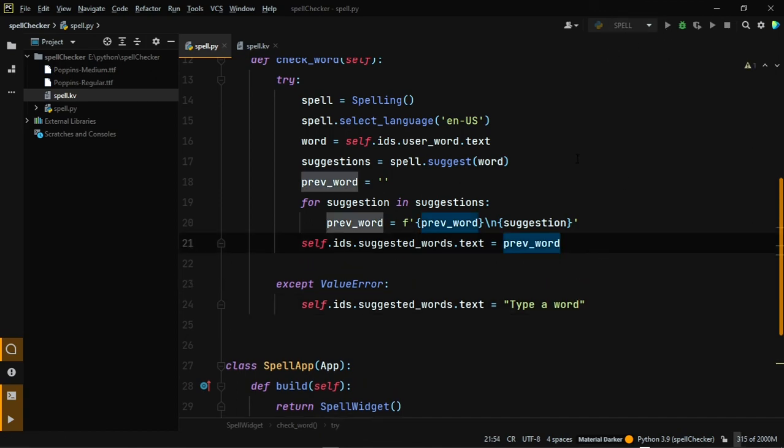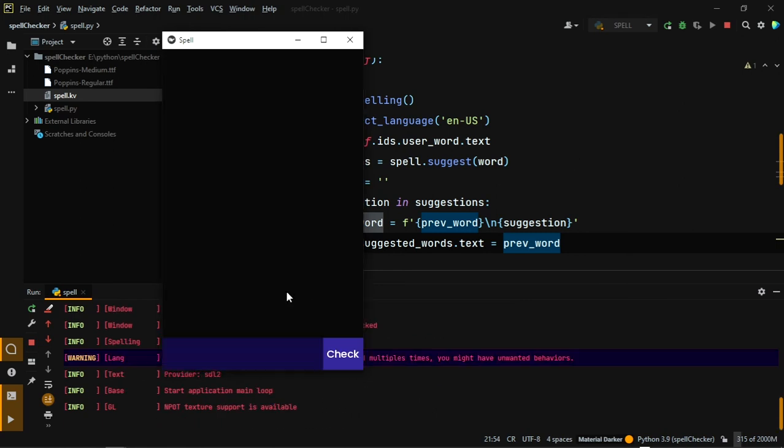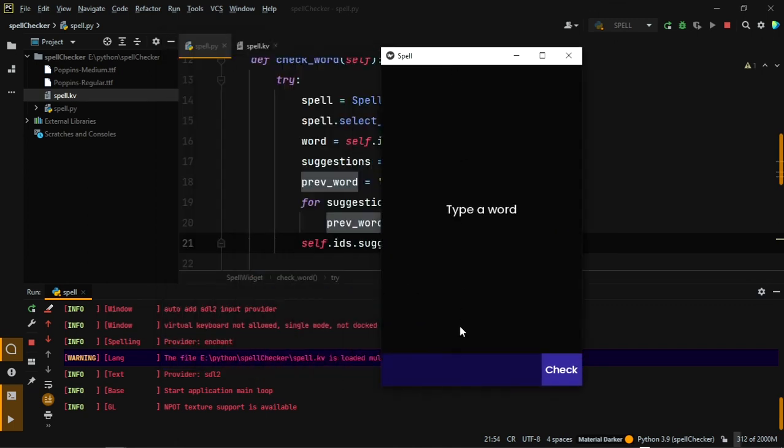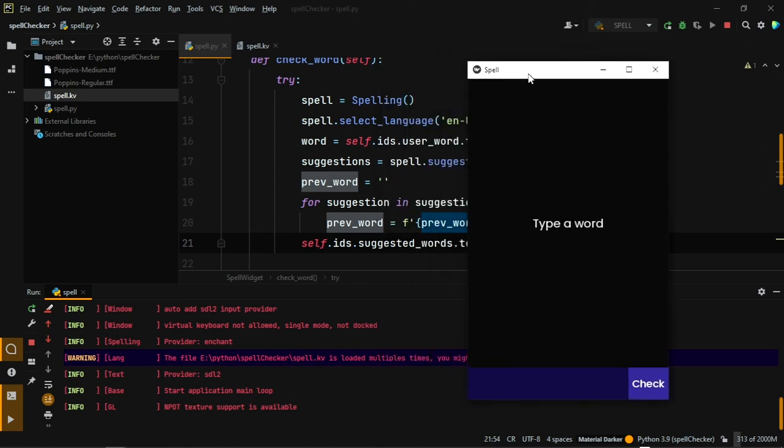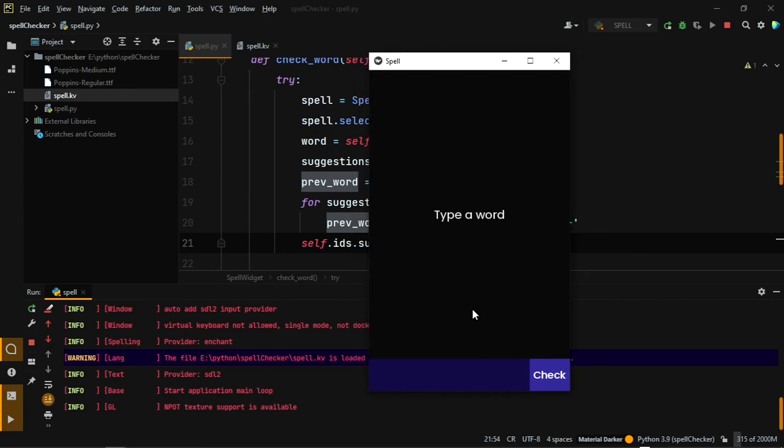So now if you run it and click the check button without entering any word, it's just going to say type a word. It's not going to crash. For this particular problem, your application is not going to crash. So let's say bcase. There you go. And now again, let's clear our screen and just say check. Our application is not going to crash anymore. So there you go guys, our application is complete.